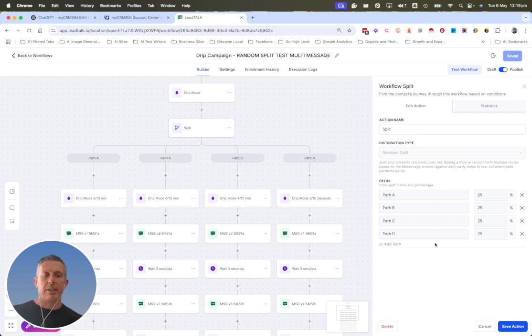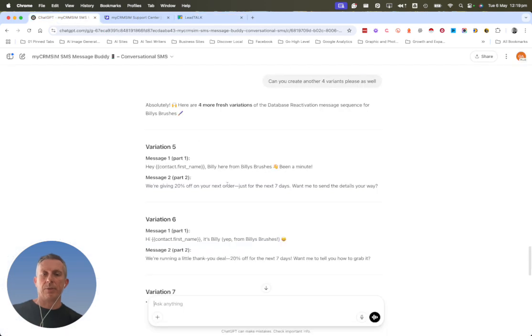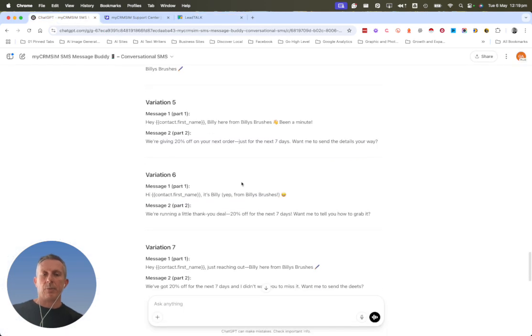So you could add as many paths as you want here, have 8, and then you've got more variants of your conversational messages going out. So that's really important to do. Okay, so what we've got here is, like I say, a very nice conversational text message.